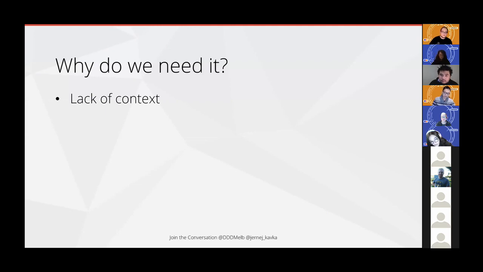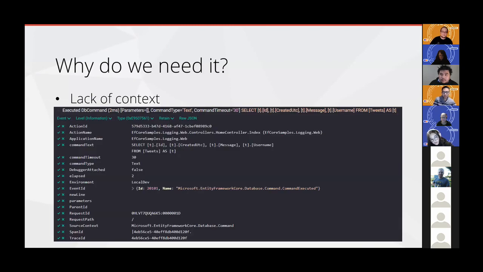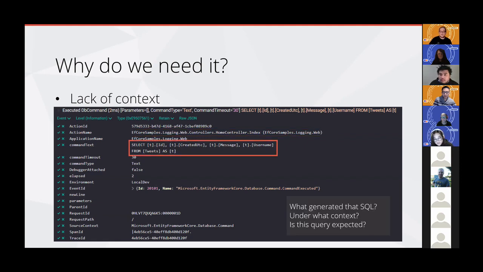Anyways, for this talk, why do we need logging on the SQL EF Core queries? It's the lack of context when we are looking at the logs. So for instance, here I have a log from a SQL statement that was happening behind the scenes. What we can see here is what SQL statement we have, where it's coming from, the URL, and the action that was executed. But what we don't see is why this query has been generated in the first place. What was the context of this query? And is this actually a query that we expected?